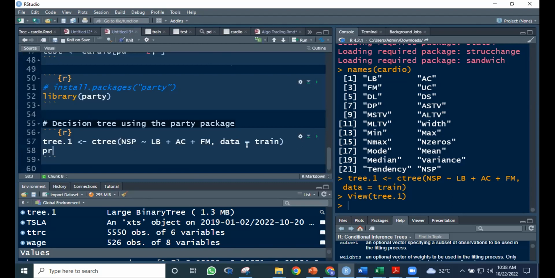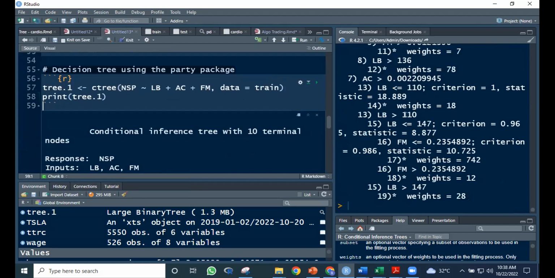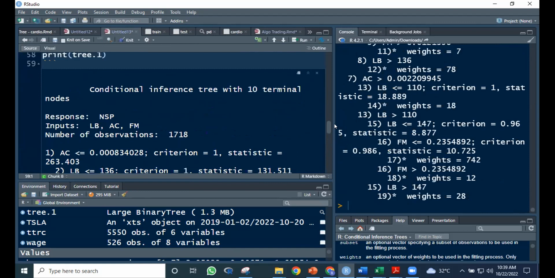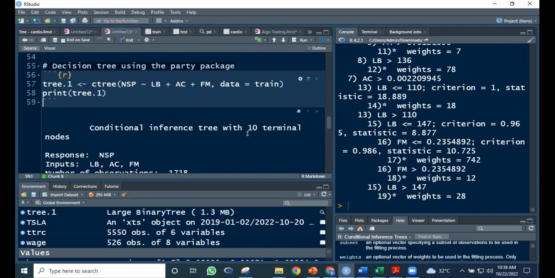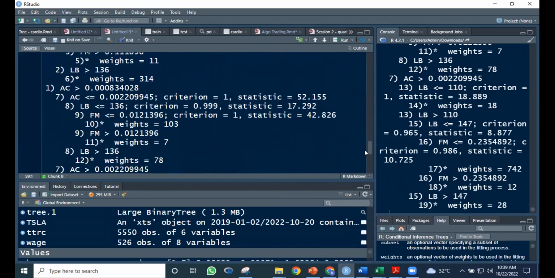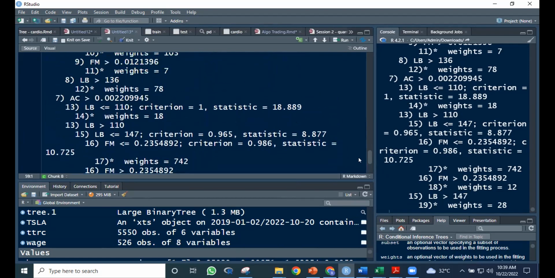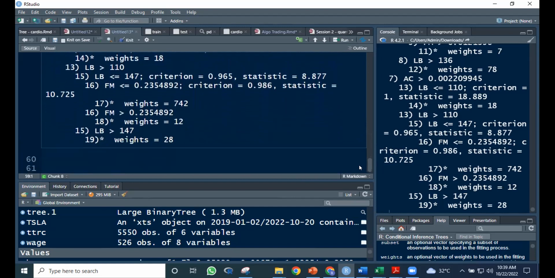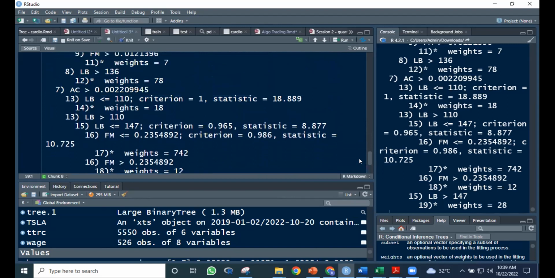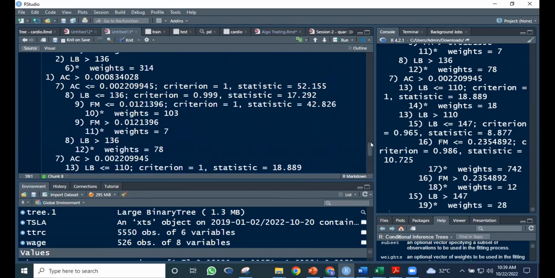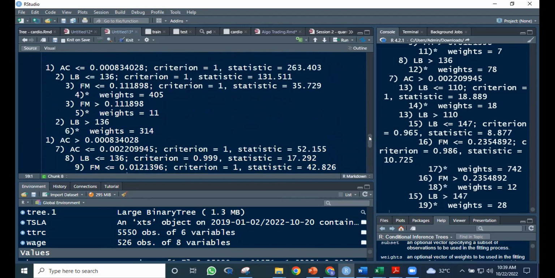So let's just print it. Print 3.1. Okay, so it will tell us. Okay, so this is now the conditional inference tree. It says there are 10 terminal nodes. Okay, 10 terminal nodes. It's not very apparent here, this 10 terminal nodes. There are 19 nodes all in all, but of the 19, 10 are terminal.